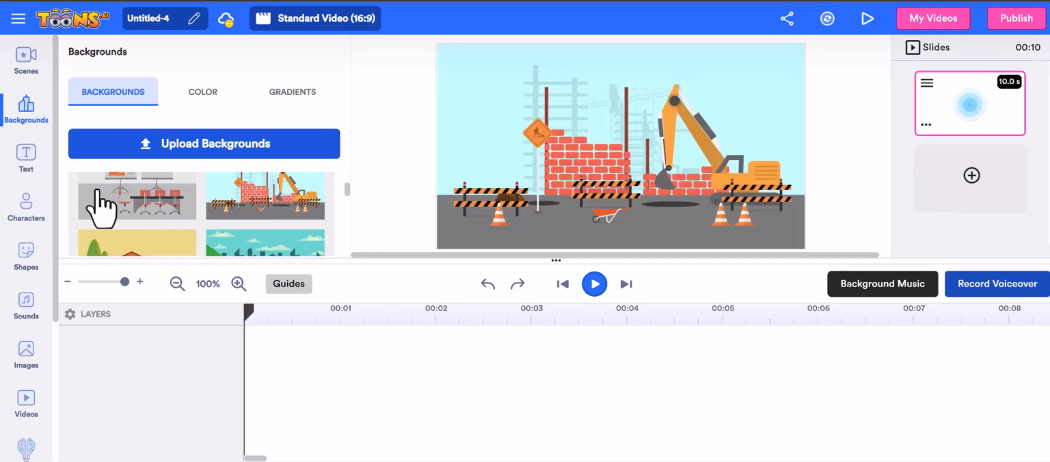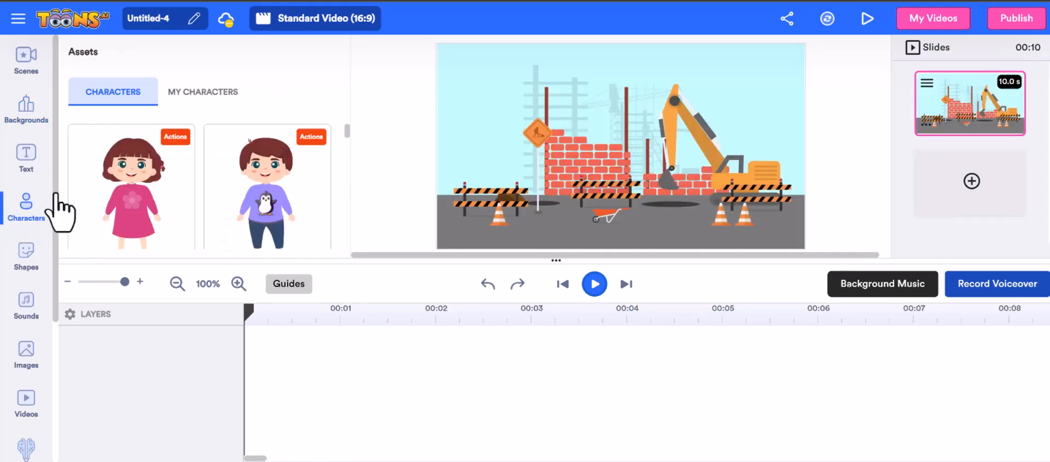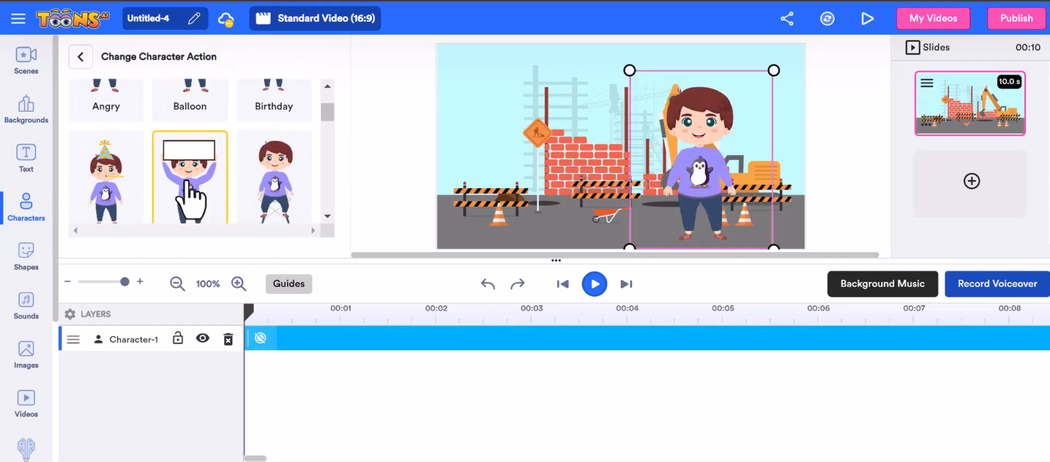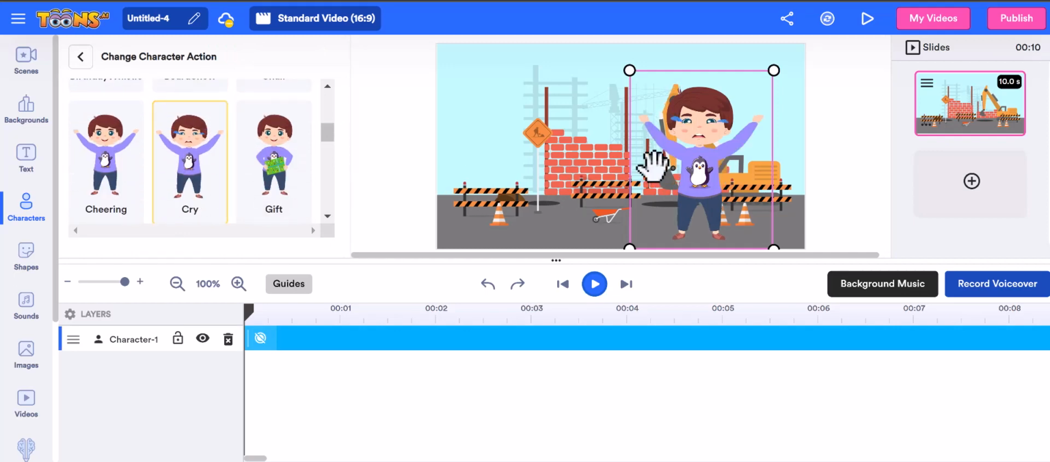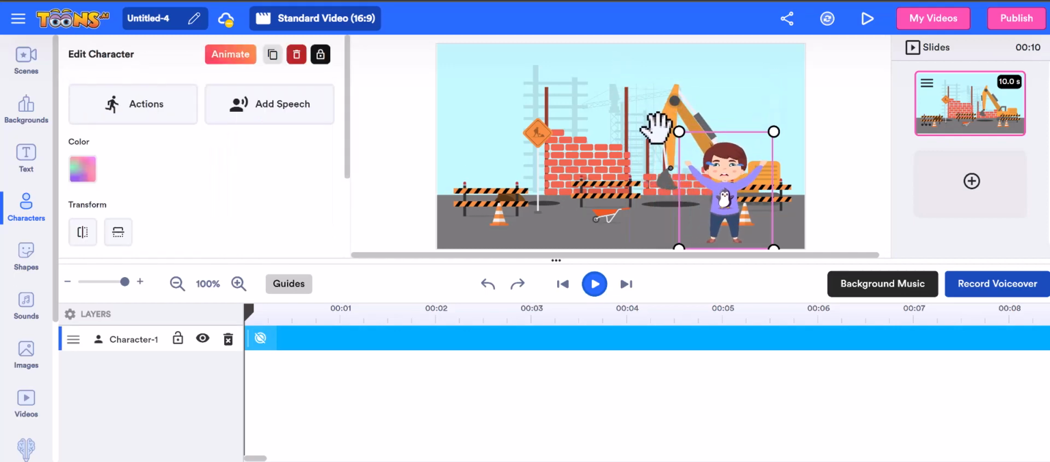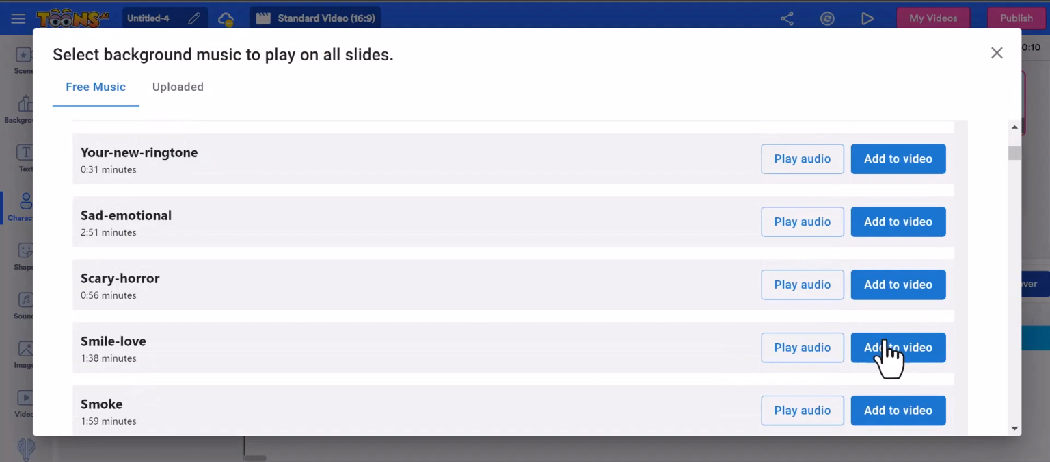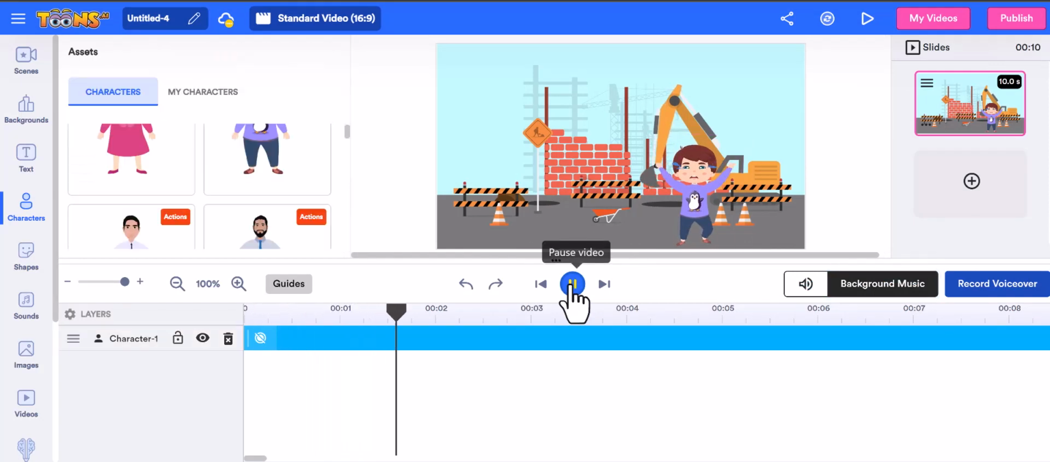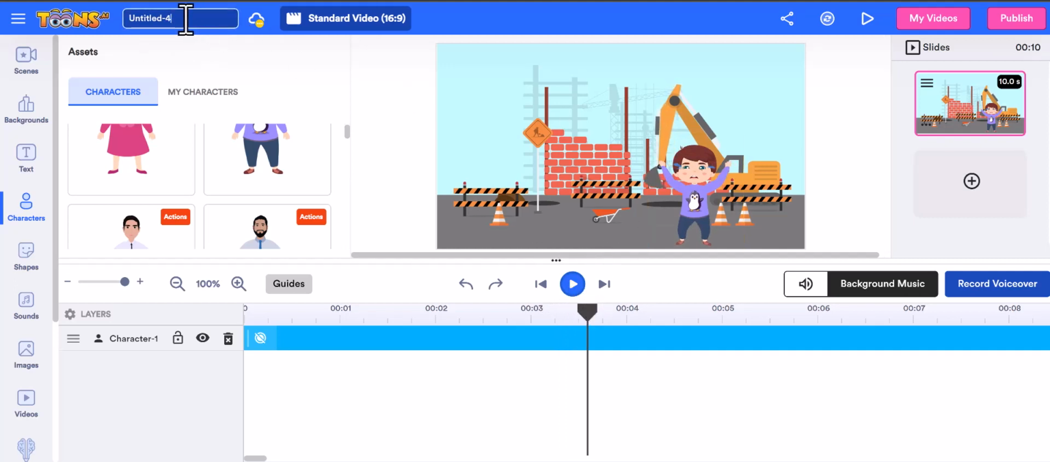So here we're going to do this construction site. Characters, we'll put the little kid crying. Actions, yeah, he's crying. So we'll make him a little bit smaller so it kind of looks okay. Background music. I like to add the background music only because I felt at one point that was the reason it wasn't working. So that's fine. What we're going to do is save this as construction site. We're going to save it as the background.